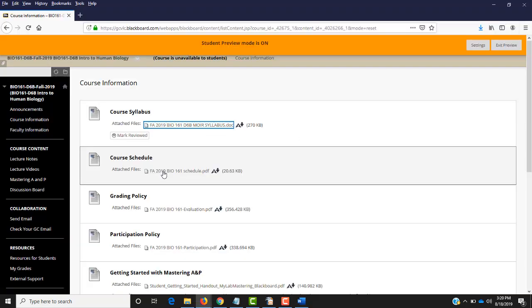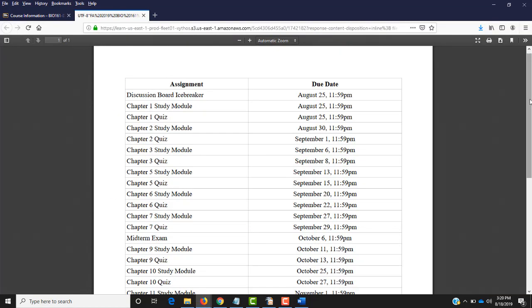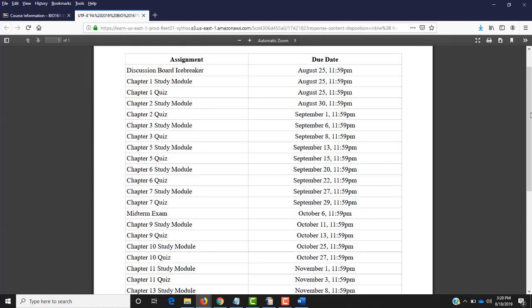Our course schedule. All right, this has the day and time of every single assignment that's due this semester. So there's absolutely no excuse to say, well, I didn't know that this module was due this date, or this quiz was due this date. This entire schedule is listed not only here, but also on Mastering A&P.